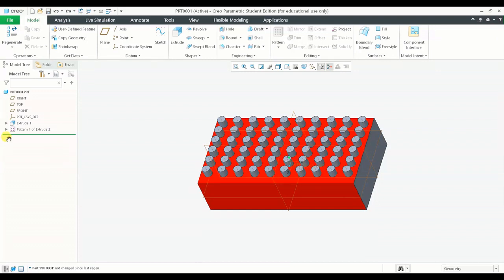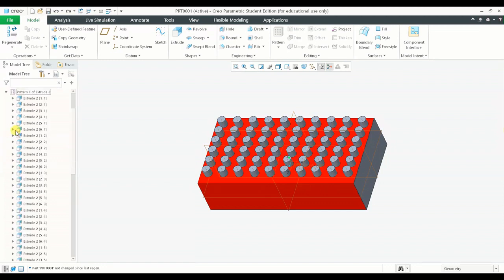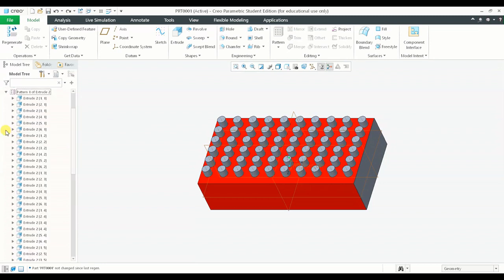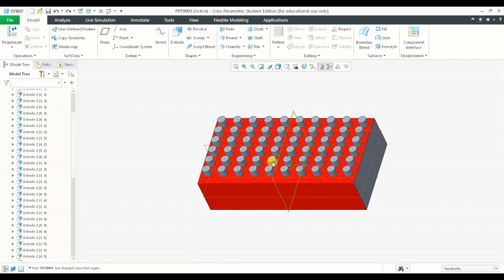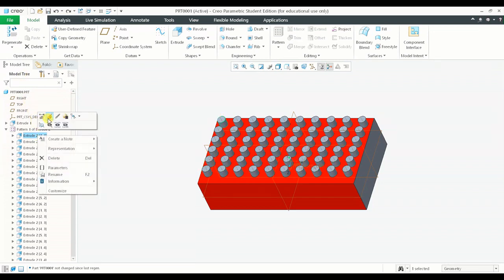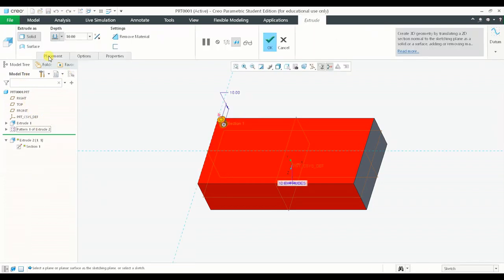So the next thing I would like to show you is the parametric nature of the software. I have the extruded component, and if we click on this arrow, we can see the total number of extruded components which are created by using the pattern command. The first one corresponds to the first feature which I have created individually. So if I edit this, let me see what's going to happen.